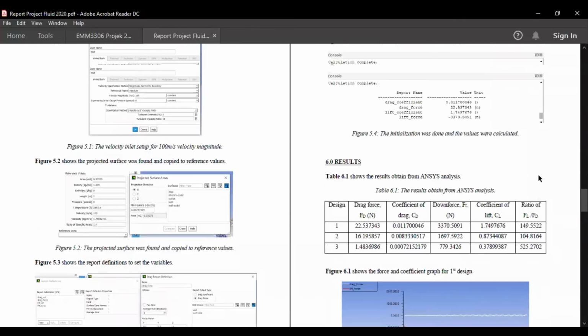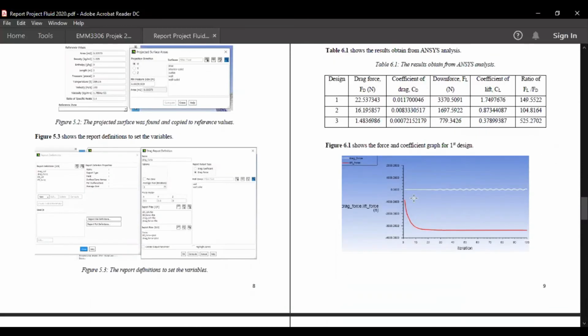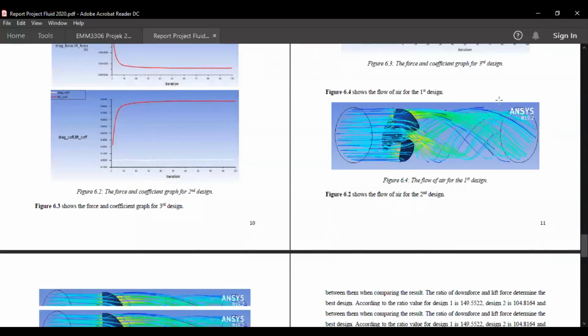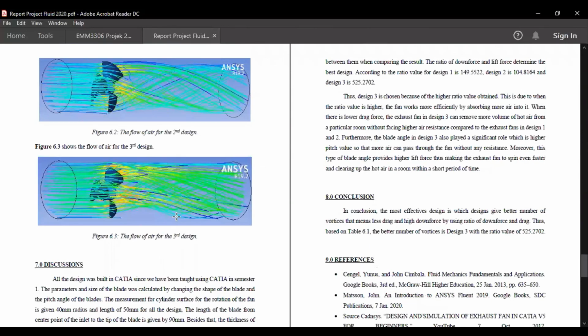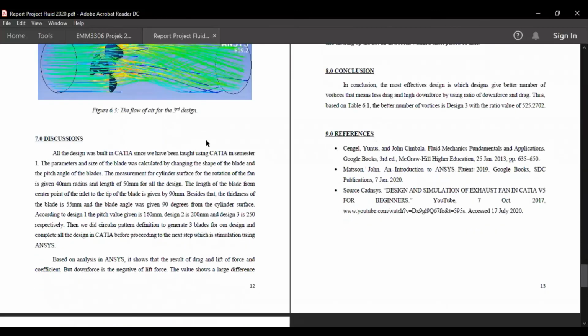Okay, that's all. The results part was done by Juliana. So for the result, these four we get from the setup step. This one is the ratio, and here is the graph for the three designs. And then this one is the flow of the three designs. So that's all for the result. I'll pass to Danus and Loga to explain the discussion.